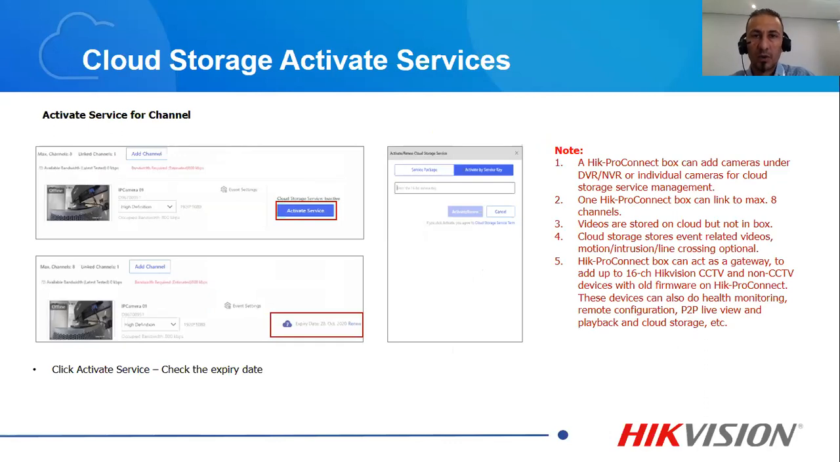Then we have our cloud store and activation services. Okay, this is the HIK Pro Connect box that you can add cameras under the DVR or NVR, like I mentioned before, for cloud storage. So one HIK Pro Connect box, you can link up to 8 channels. So that would give you 8 cameras that are added. You can add up to that. Okay, these videos are stored onto the cloud and not in the box itself. So the box itself acts as a link to a cloud server. So that is stored on the cloud server.